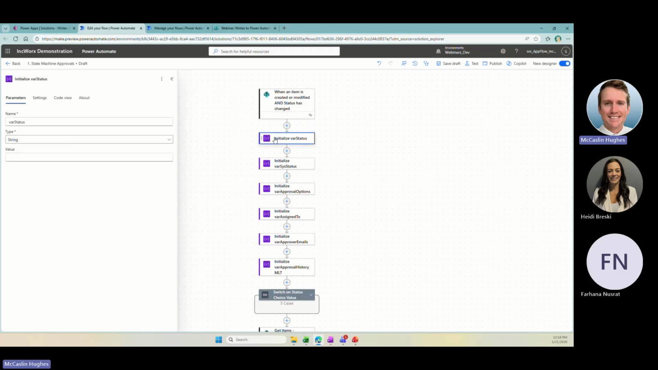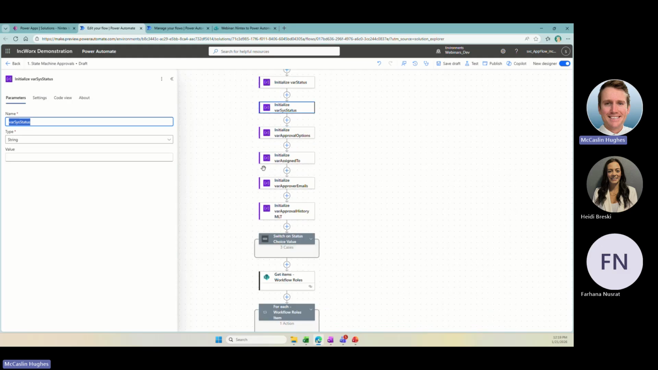Next, we're going to start initializing all of our variables. The first variable that we're initializing is this var status, and this is going to be the holding place for our status choice column value that we'll eventually use to update our SharePoint item. Next, very similarly is our sysstatus variable. This is going to update the sysstatus column at the end of our flow, and so we're just creating a place to hold it right now, and we'll update the value as the flow progresses on.